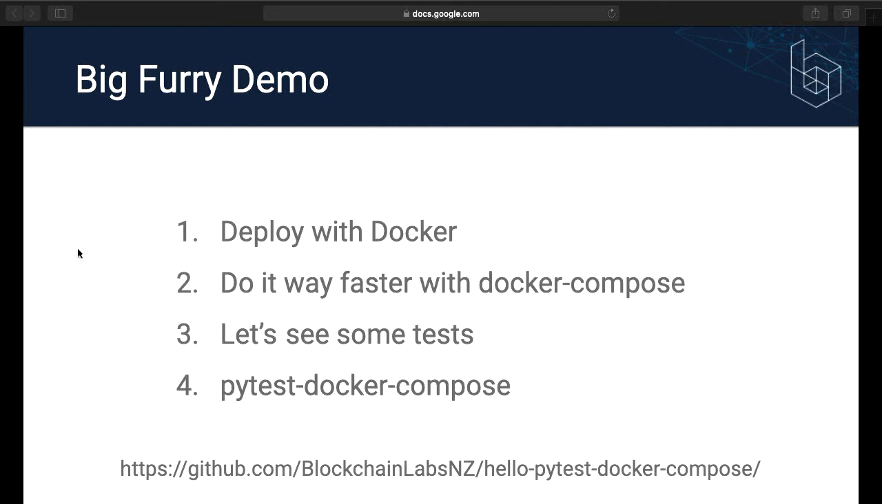So here's what we're gonna do. We're gonna deploy this application using Docker, and we'll just see what that takes. Then we're going to do it way faster with Docker Compose. We'll then take a look at some unit tests, and then finally we'll bring it all together with pytest Docker Compose. And all the code that you're going to see is actually at this GitHub repository right here.